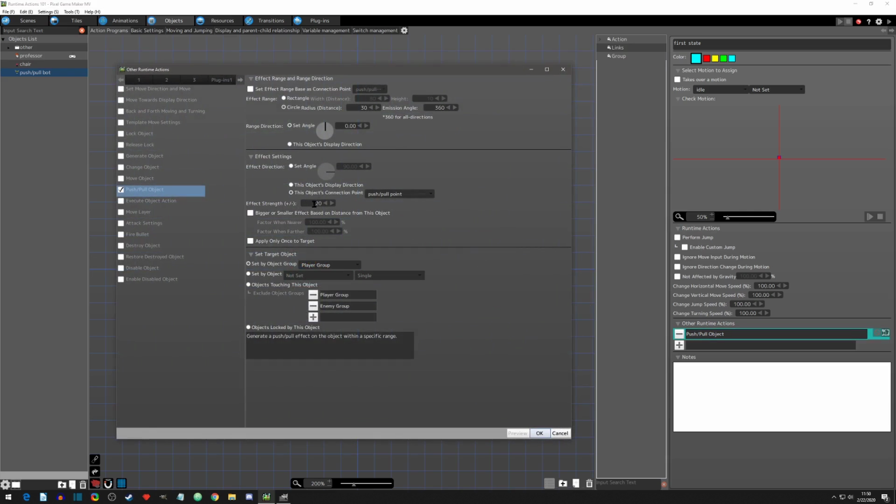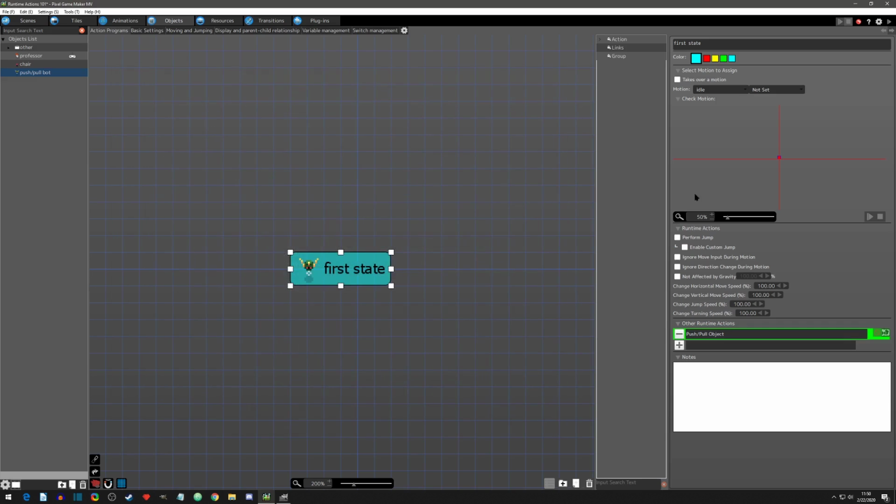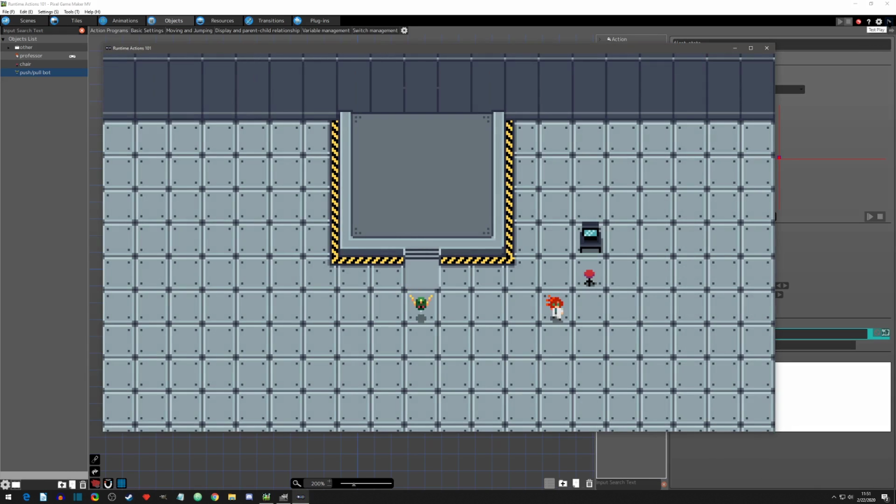All we have to do is set the effective strength to -20 now, and if we hit OK and hit playtest, we'll see that now when I try to enter from the bot's right side, I'll get pulled in. Now, it's going to be a little hard to get out of here. I'll have to reset because I don't have a state that stops from pulling. But you'll see that this is how you can set up a pull with your connection point.